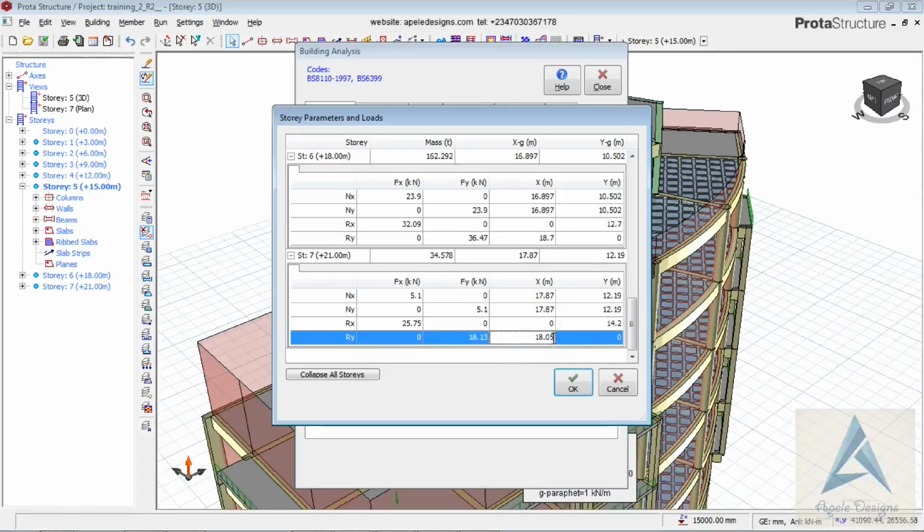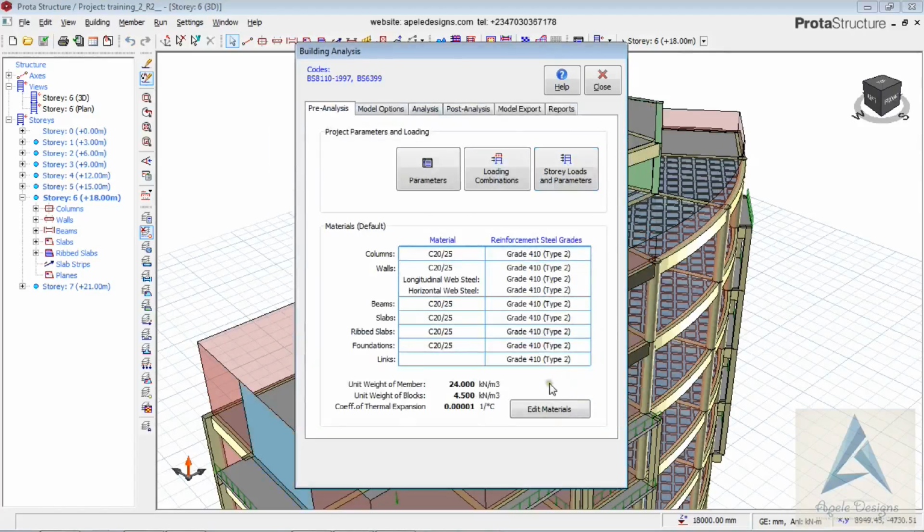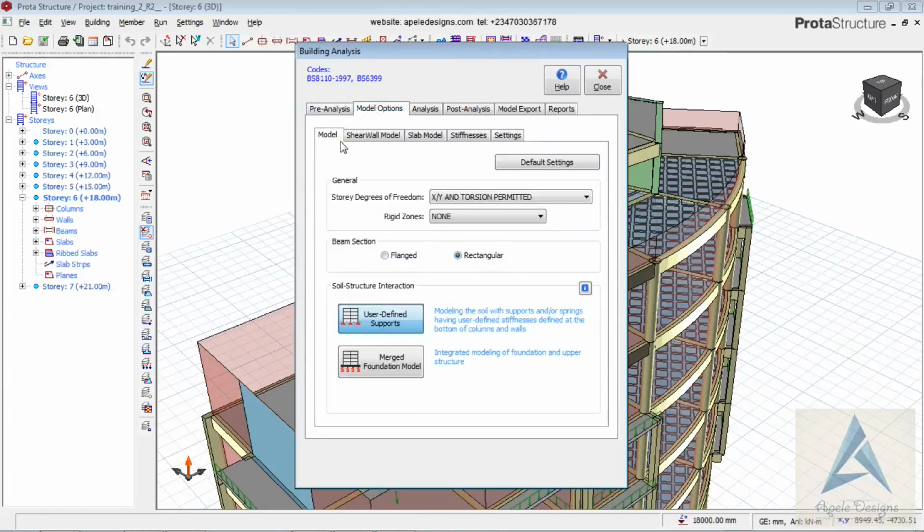Okay, and if you have a 20-story building structure, this is how you're going to manually input all your loads. So when you're done, you click OK. Then we'll come to model options. In the model tab, we can adjust parameters related with the analytical models here.